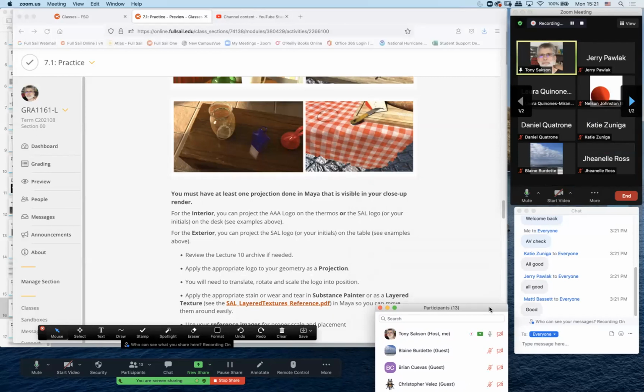the SAL logo on the table outside, and probably do the projection for the thermos in the interior. And by chance, if you have done that thermos already in Substance, I'm going to show you how to do it on the table or possibly the wall. Just put some graffiti on there just so you can put a projection. It can actually be anything you want.